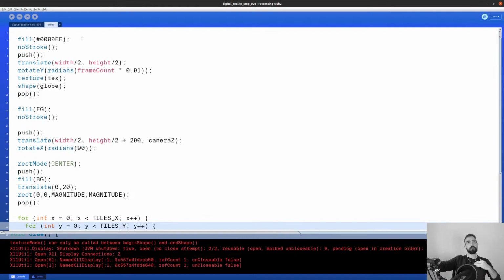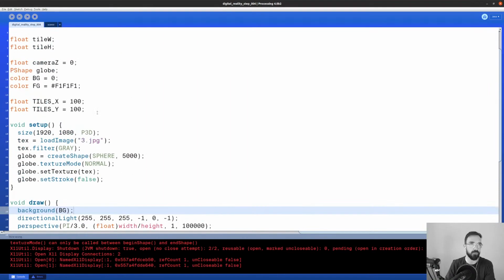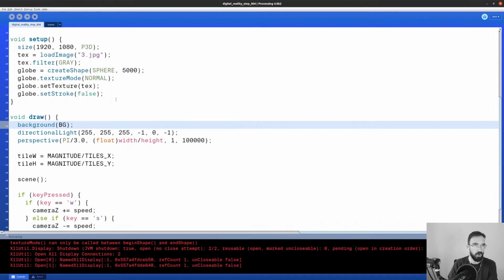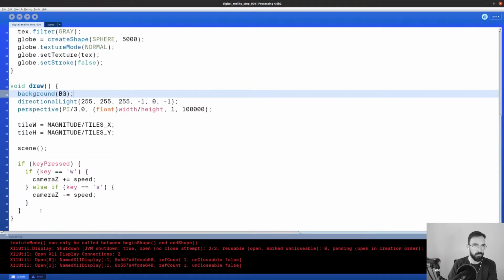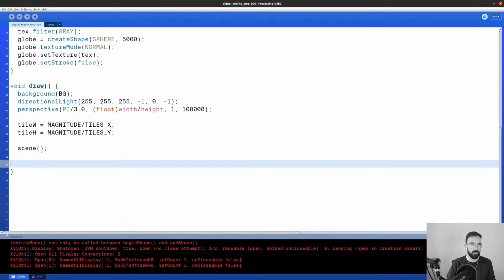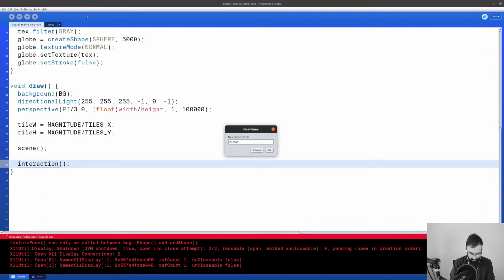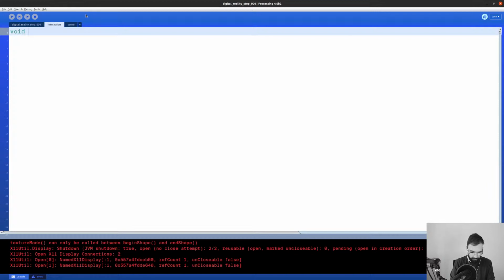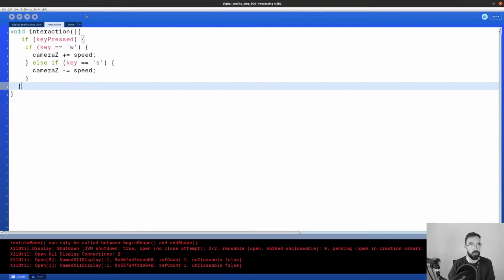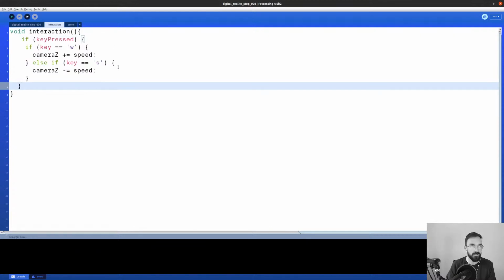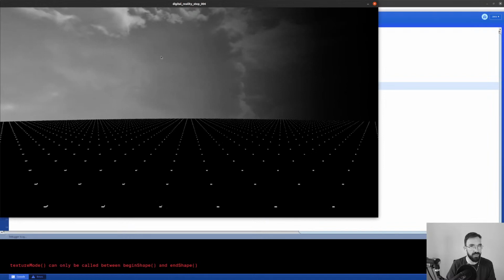Okay, we've just extracted the code from the scene to a function, which is great. Now, what could we extract as well? Okay, this could also be extracted, like interaction. Interaction could be a function. Nice. New tab, interaction. I will create a function called void interaction, parentheses, curly brackets, and in here I will put that code. Hope this will work. Please, please, please. Yes, it works.